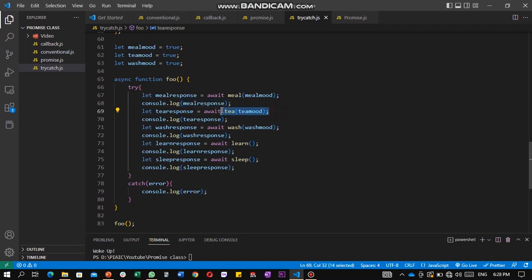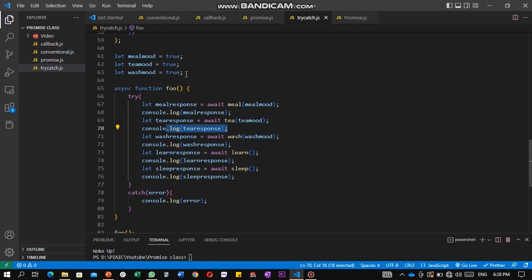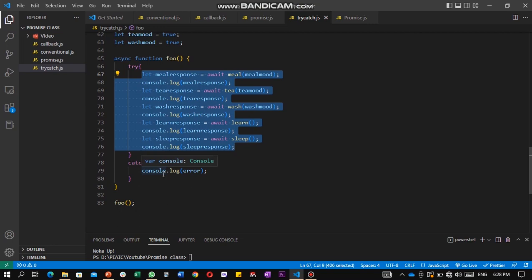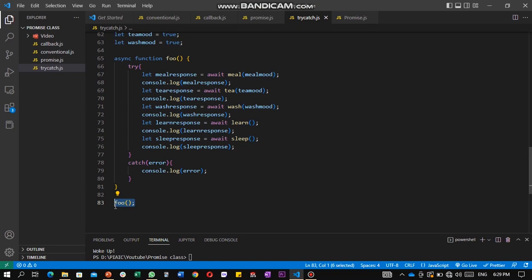In the same way, then I called out t function with the await keyword. I stored its value in t response, and I then printed it out. I hope this is very much clear to you now. I have all the modes true, so all the responses of the promises would be resolved, and our catch block won't be executed. And in the end I just called out this foo function.